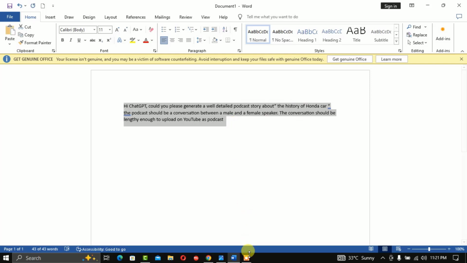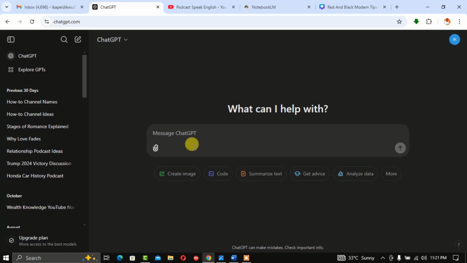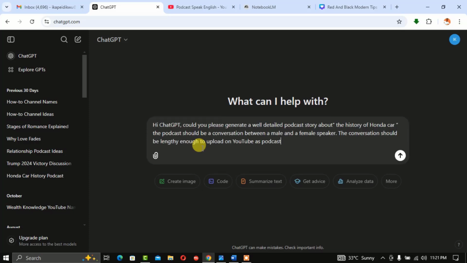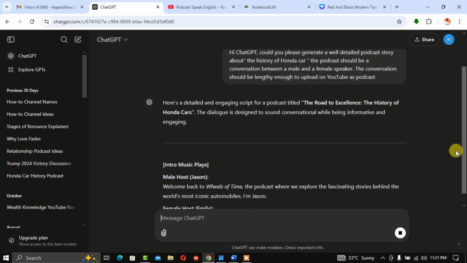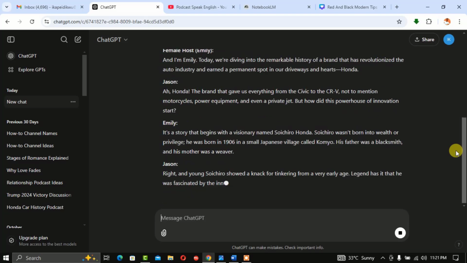Once you copy it, what you need to do is go to your ChatGPT. At the point where you have a message box, you paste it there. Once you paste it, you click on this arrow to load. Now let's wait for our AI to generate a well-detailed podcast between a male and a female speaker right here.